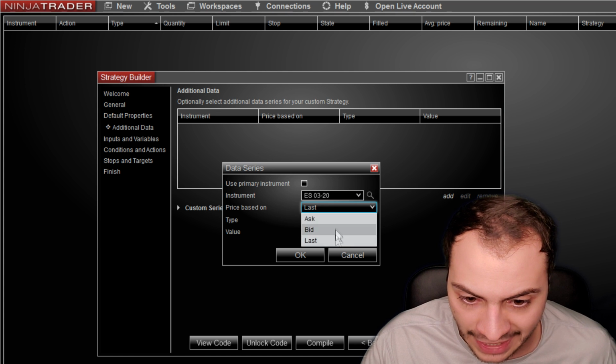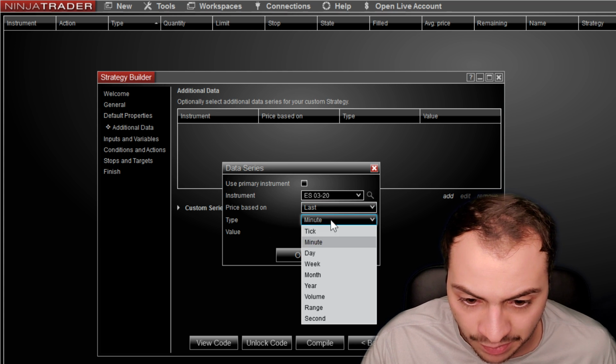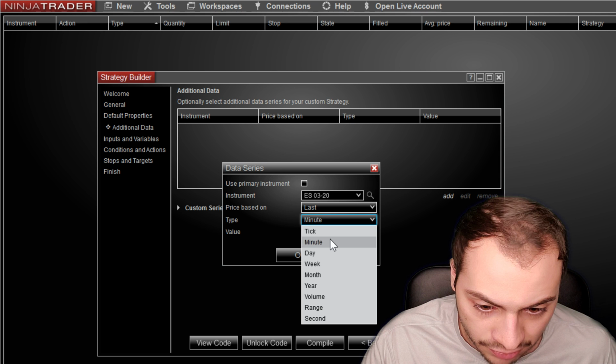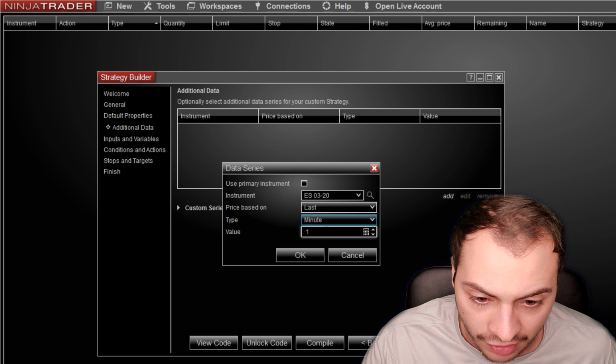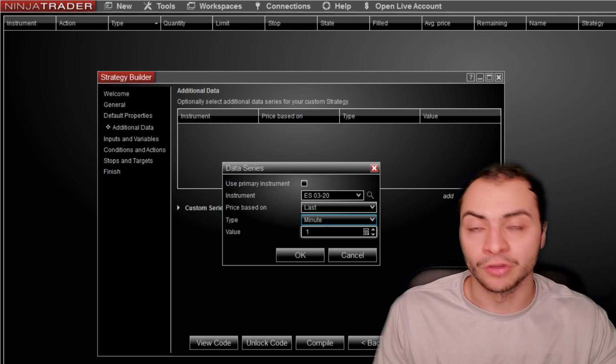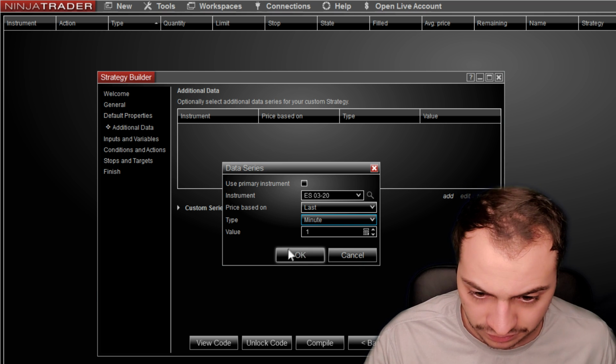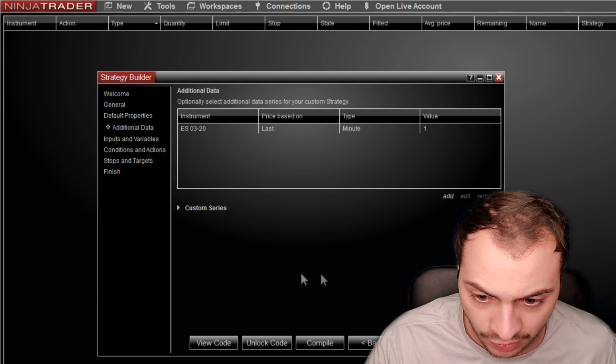Price based on last, that's fine. Type minute, you can do tick, day, week. We'll just do minute for now, and value 1. So every 1 minute, the bar's updating and it's able to trade. So we hit OK. Perfect.